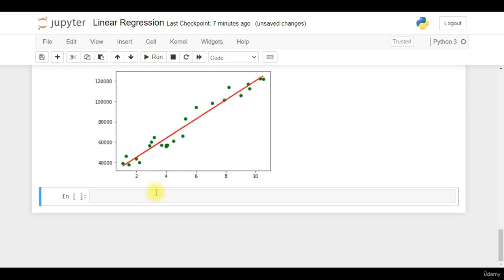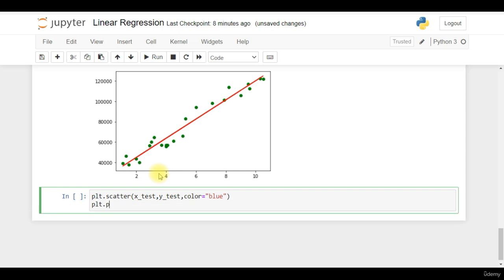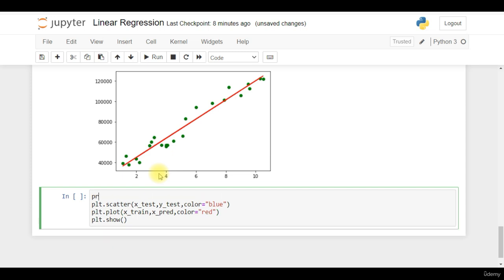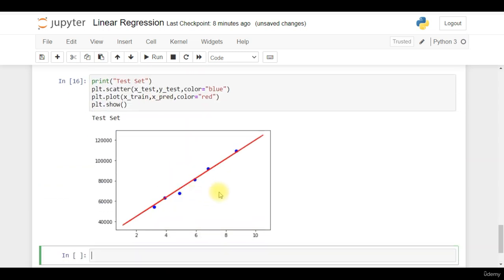Now let's also make the same plot for the test, what we got from our linear regression output. Again I'll make a plt.scatter. Inside the scatter plot, this time I'll have x_test and y_test, and let's plot the data points in blue. Then plt.plot, with x_train and x_pred, and again the color of the line I want is red, and plt.show. This is for the testing dataset, the test set.